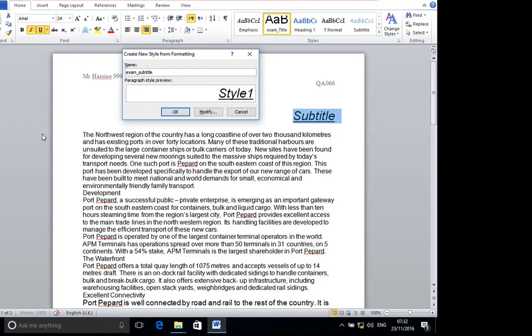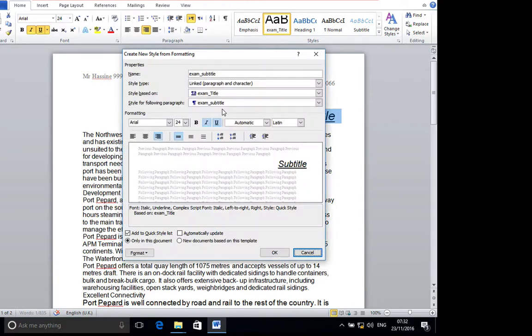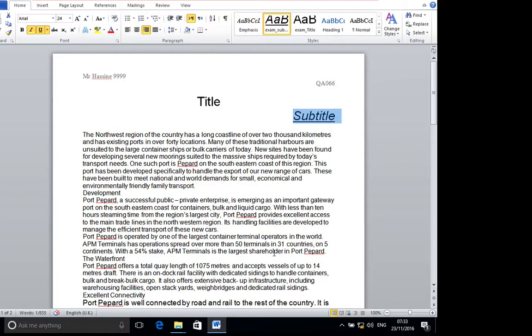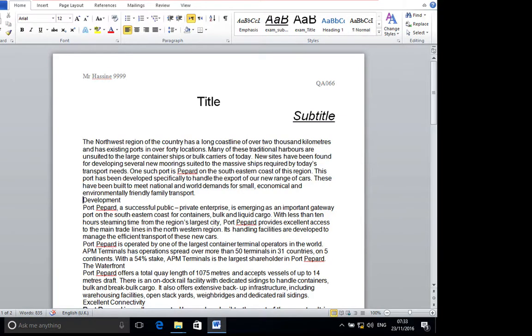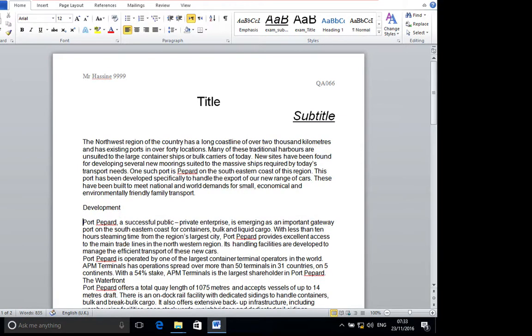Okay, and we click modify, and here as you can see that it's automatically inherited the properties. So underline, complex script, which is italic, left to right, it's right aligned, and it's also based on this exam style. Okay, so far so good. So we click OK. Now we have that style, the subheading style. So we can see here in the exam paper that it looks like we have some subheadings here.